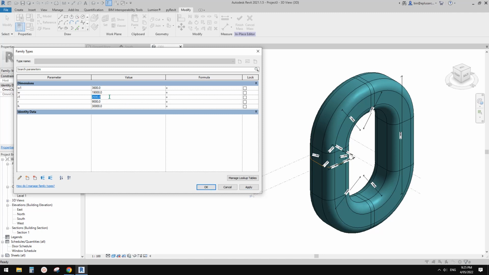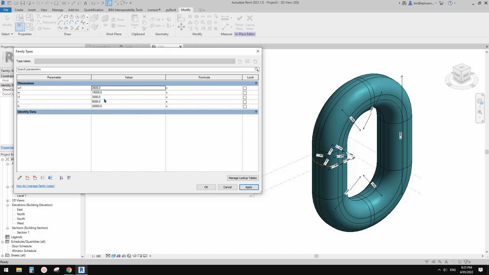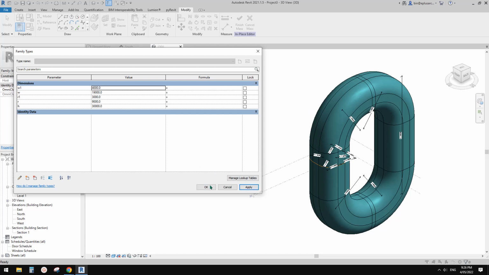And this is the radius for the profile. So you will see, we will change that. And W1 is the width of the profile. So okay, I think maybe we need to reduce the width a little bit. But first we need to change this one to a smaller number so we can reduce this a little bit more.